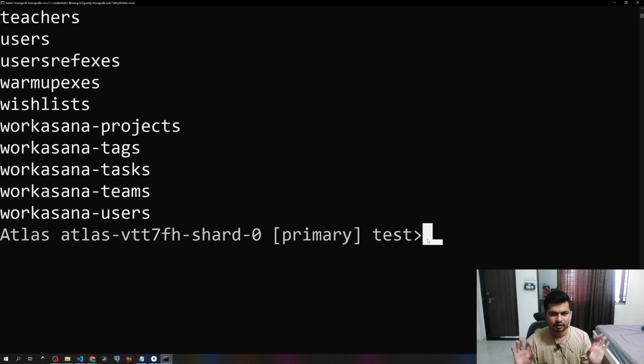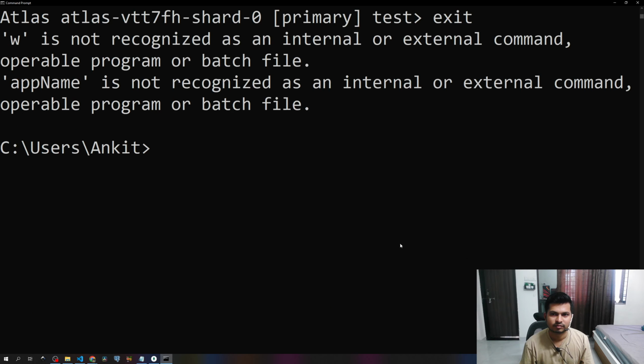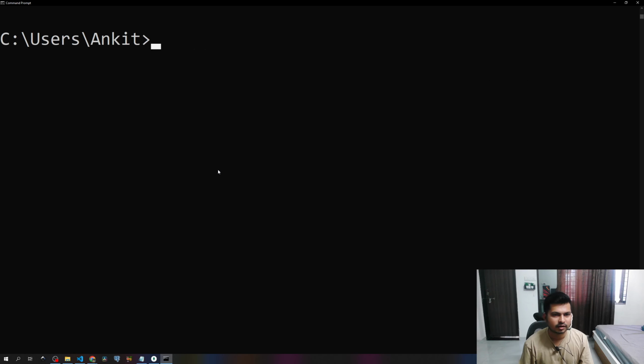So we already know how to connect with a remote database. So let's exit now, because I don't want to show more information about my remote database. Let's work on the local database. So let's exit now, and clear, and let's work with this local database.